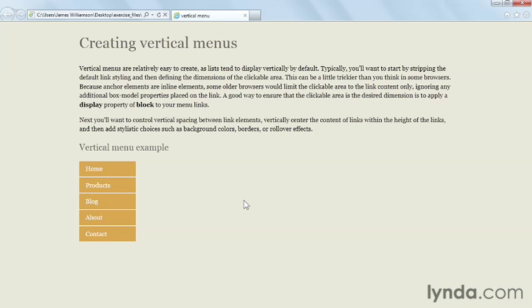In this chapter, we'll explore creating our first menu. We'll start with vertical menus as they require the least amount of formatting, and they're a great place to start when learning how to style menus for the first time. To give you an idea of what we're going to be building, here's our finished vertical menu. We have nice, evenly spaced menu items that respond to mouse overs or user focus.